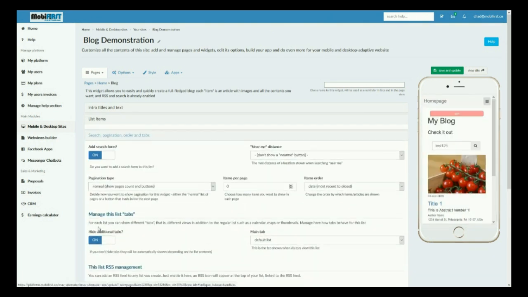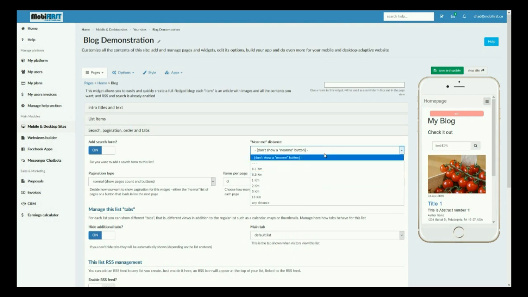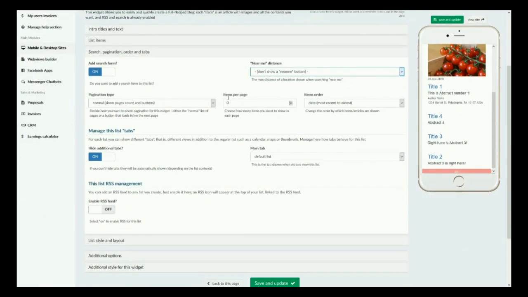And you can also search for maps. If you have the maps, you can show the distance relating to maps as well. And you can also determine the amount of articles per page and how those pages are organized. So see here, this items per page will let you determine how many items on a particular page. If you leave it at 0, it'll just show everything on the one page.